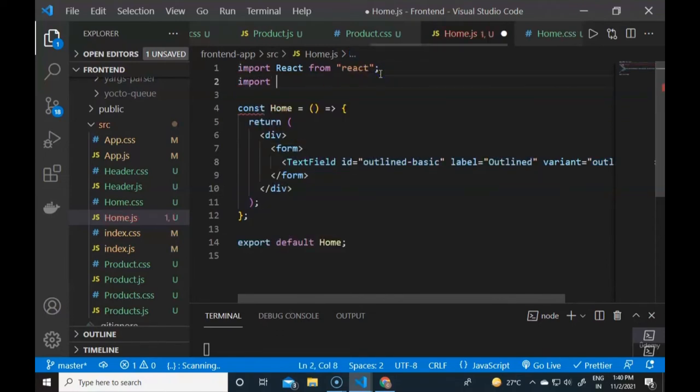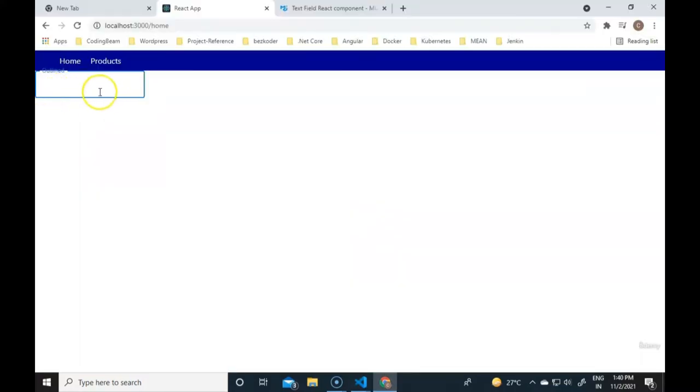So we have typed the import this from the material UI. And it will be the MUI material, and then we have to import the text field. So it will contain the text field. So if I now save, you will see now we have the outline form here.